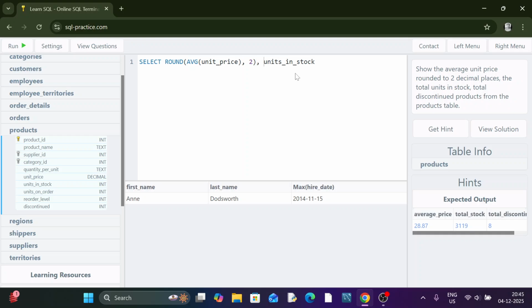And we want the total of it, that means the sum of all units in stock, comma, and the third column that we want is total discontinued products. That means we want the sum of discontinued. Sorry, discontinued. Let's put all this in three different lines so that we don't get confused. Yes, we have got everything.